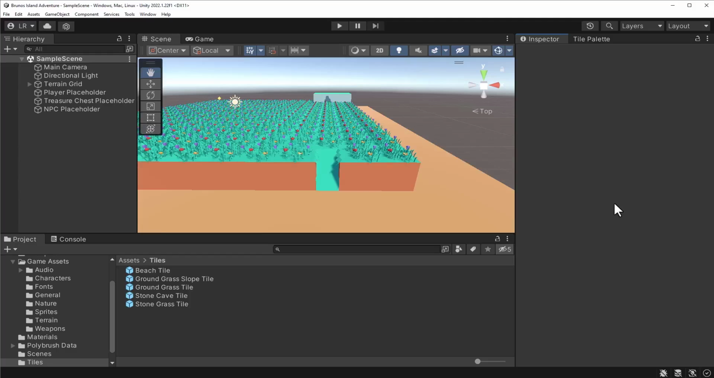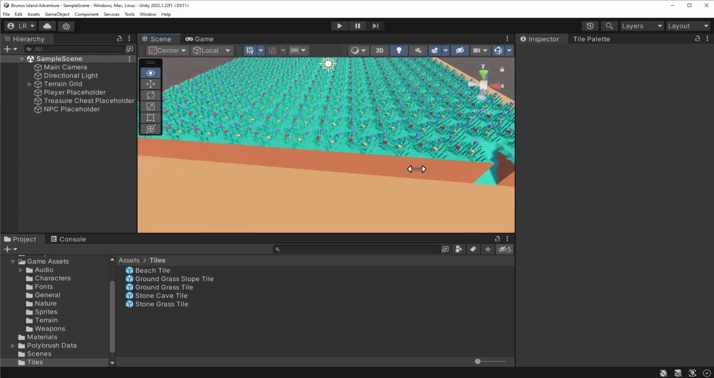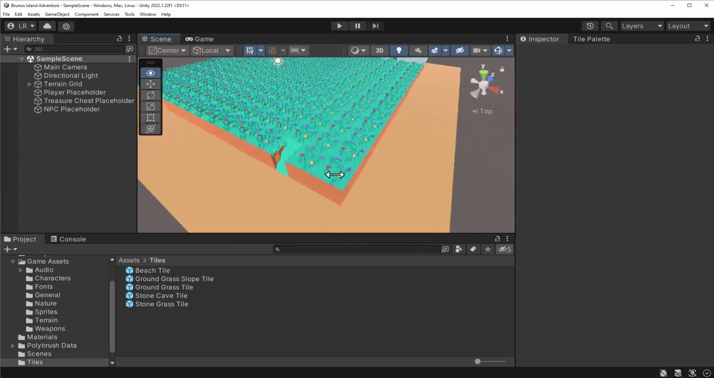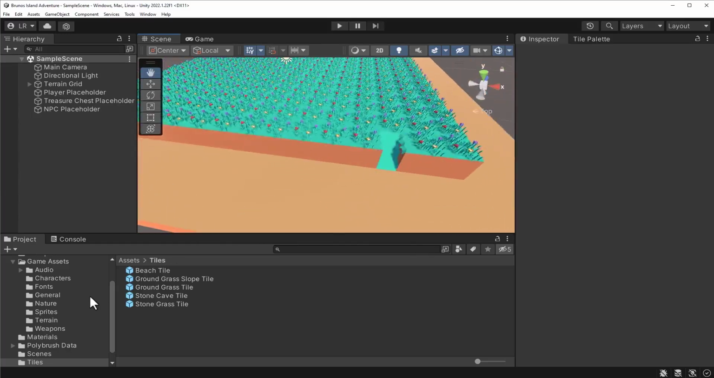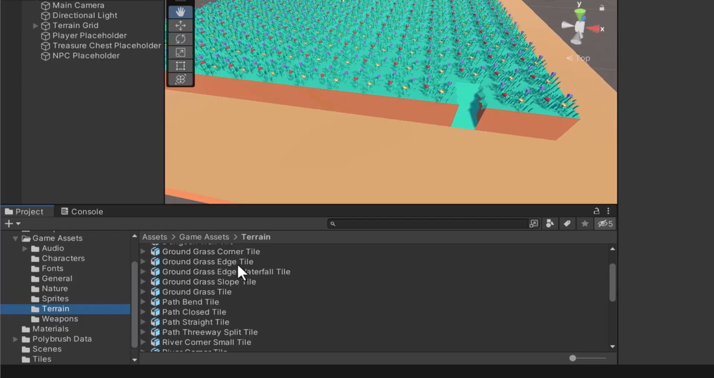Before getting into it, let's find out what we're painting. From the ground tile, the edge of the tiles ends abruptly. The sides of the tiles are completely flat. It feels lazy. In the Game Assets/Terrain folder, I've provided tiles for the sides of the ground. The name of the model is called Ground Grass Edge Tile.